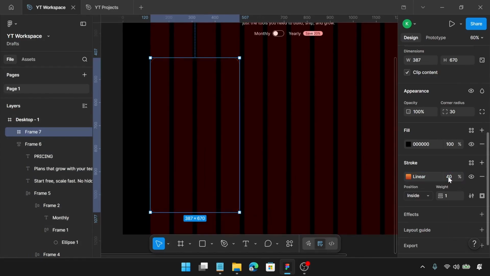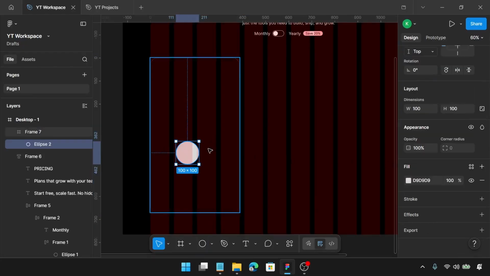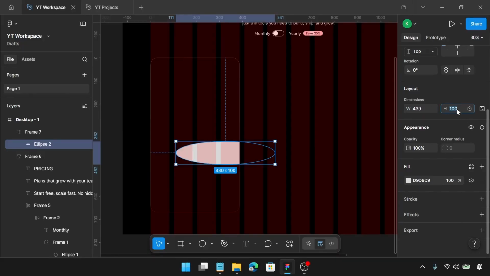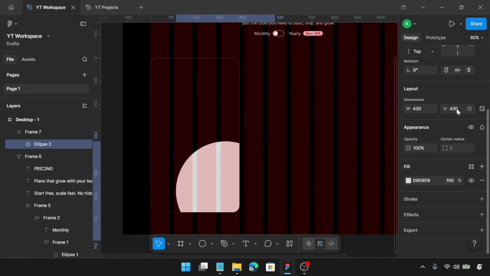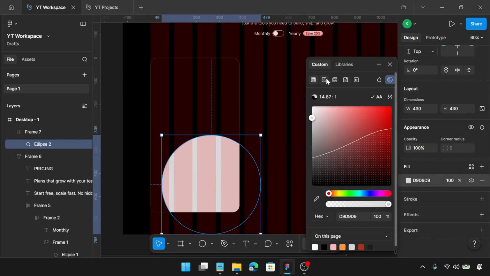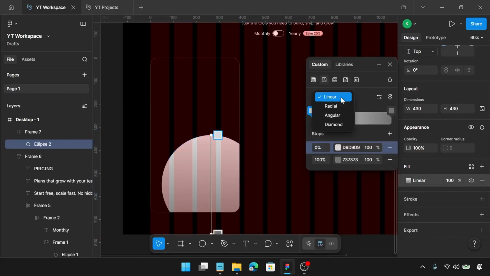Now we're going to need a circle. I'm just going to click on O so that we can have an ellipse, and I'm going to add it inside this frame. Let's change the dimensions of the circle. Make it 430 by 430. And I'm going to go over to fill. We're going to use gradient fill. So select gradient, and over in these options we are going to use radial. So we're going to have two options, one at 0% and one at 100%.